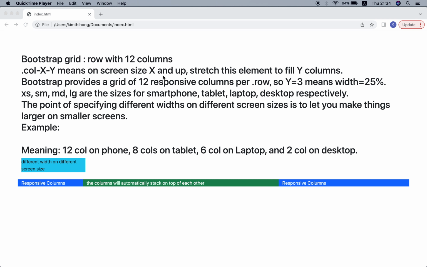Today I continue the Bootstrap lesson with a very important topic about the Bootstrap Grid. Bootstrap Grid is a system to divide your screen into rows and 12 columns. Each screen should be divided into rows with 12 columns. And this is a responsive grid system.